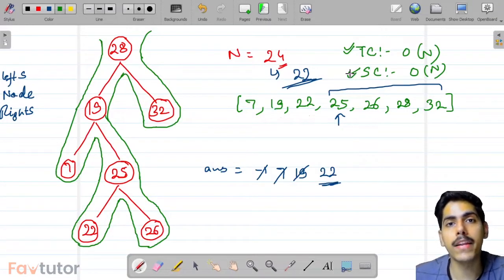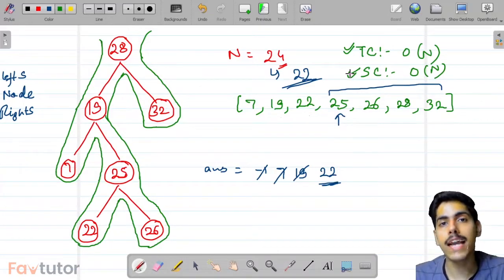What is the property of the binary search tree? The property is that the left subtree is going to have smaller values and the right subtree is going to have larger values. So we are not utilizing this property.